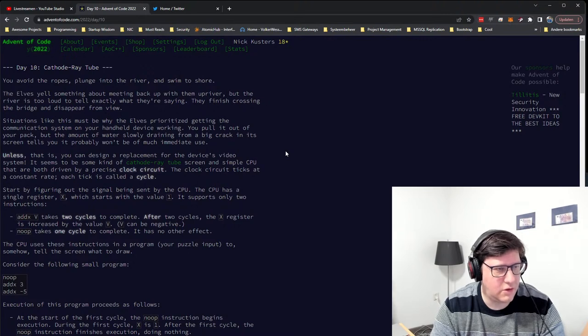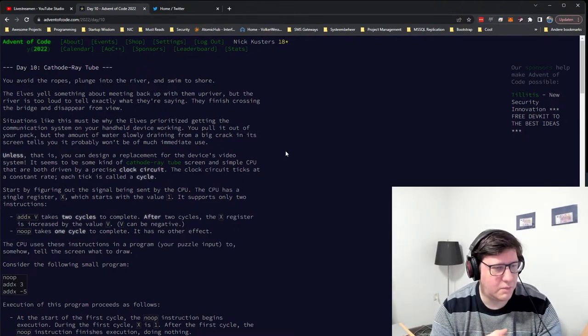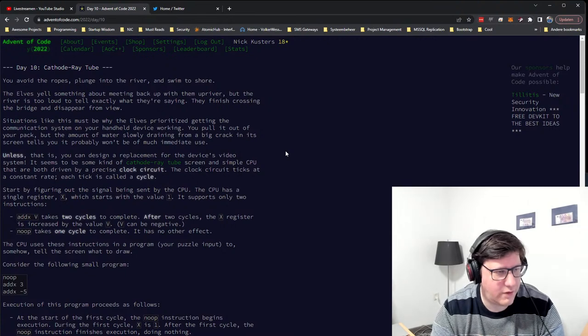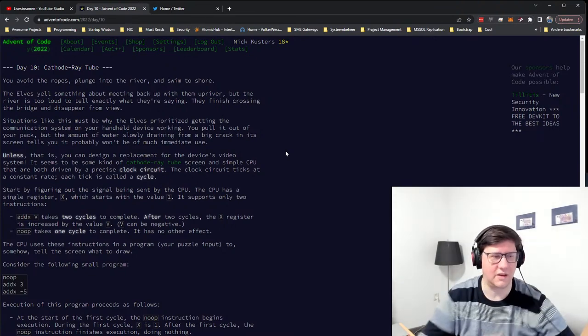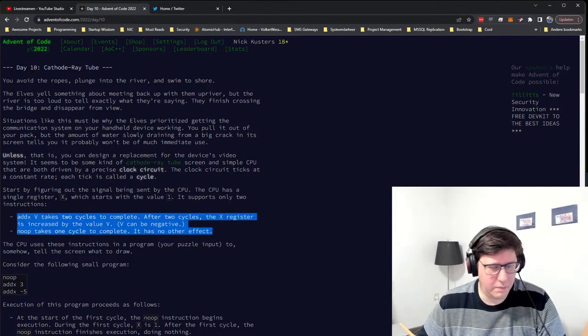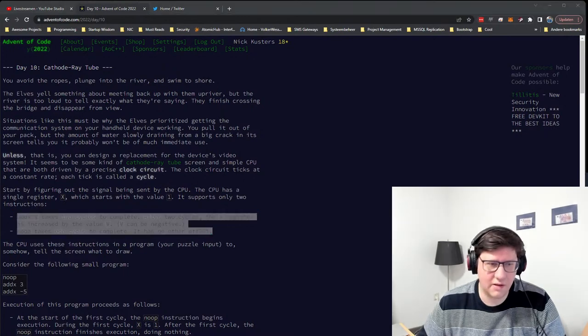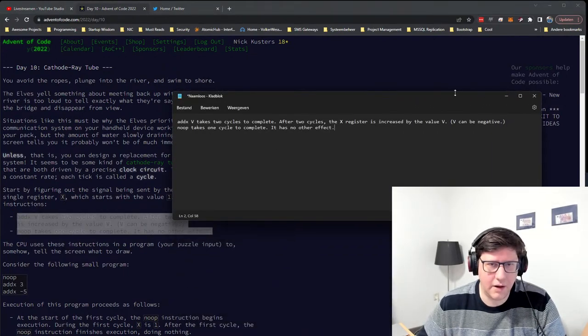It supports only two instructions. addx V takes two cycles to complete. After two cycles, the X register increases by the value V. V can be negative, okay. noop takes one cycle to complete, it has no other effect. Okay, so an addx takes two cycles, a noop one cycle. That'll be good to know. Let's copy paste this already, because this is the kind of stuff, if you forget small stuff like that, you get off by one errors.